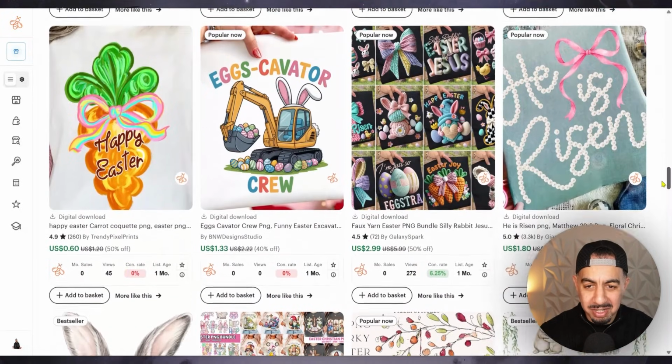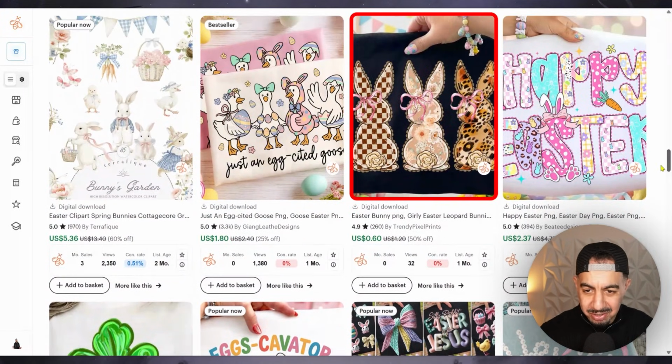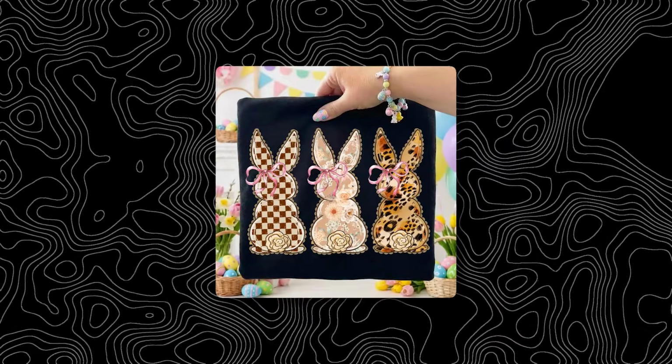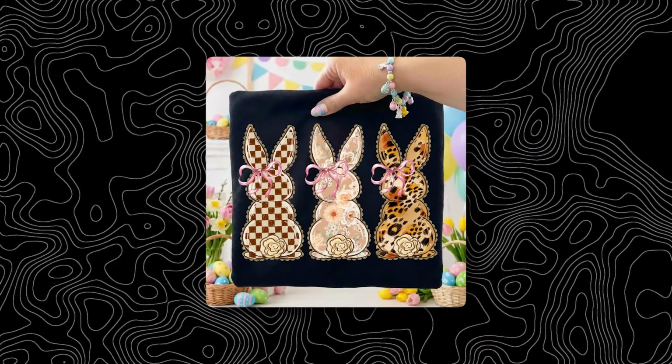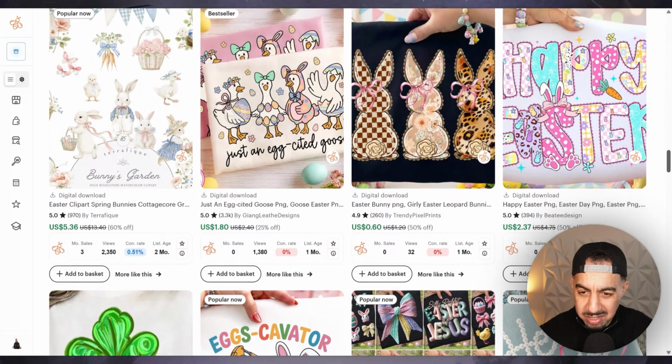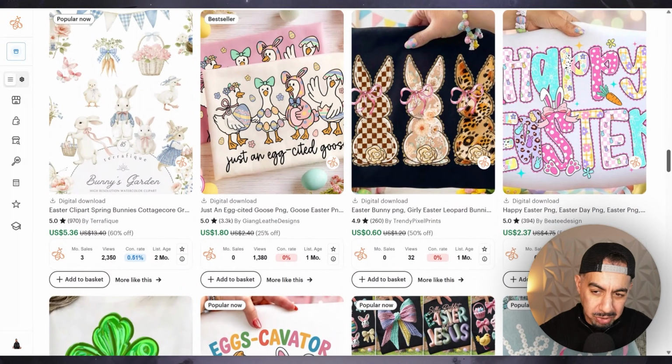I missed this one. I didn't even see it. Here's another one. You can see it right there. And again, quite a recent listing. But what do they have? The coquette bow tie with the backs to you, 3 bunnies. Remember, 3 bunnies. Again, you've got that sort of different checkered and leopard print-esque style.